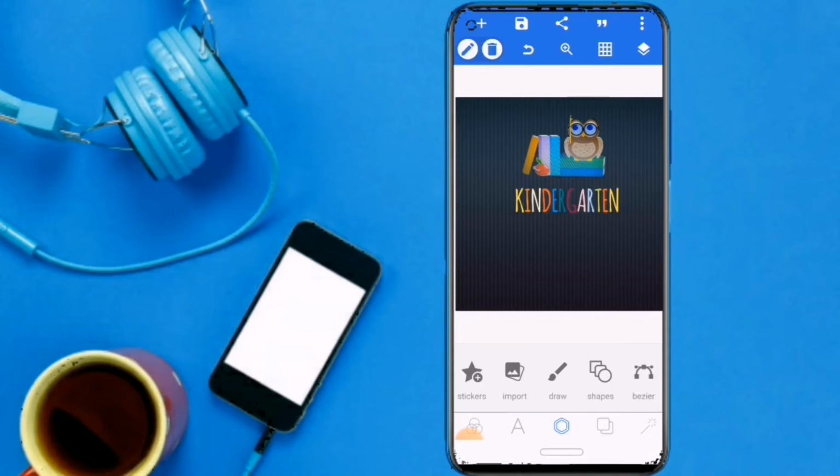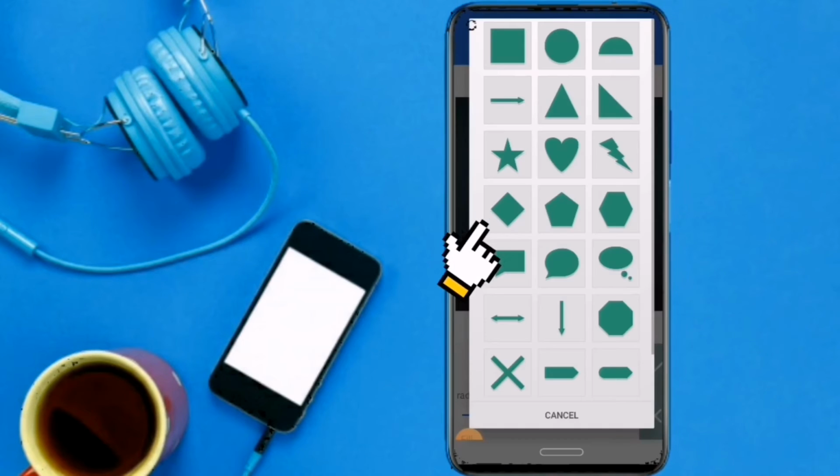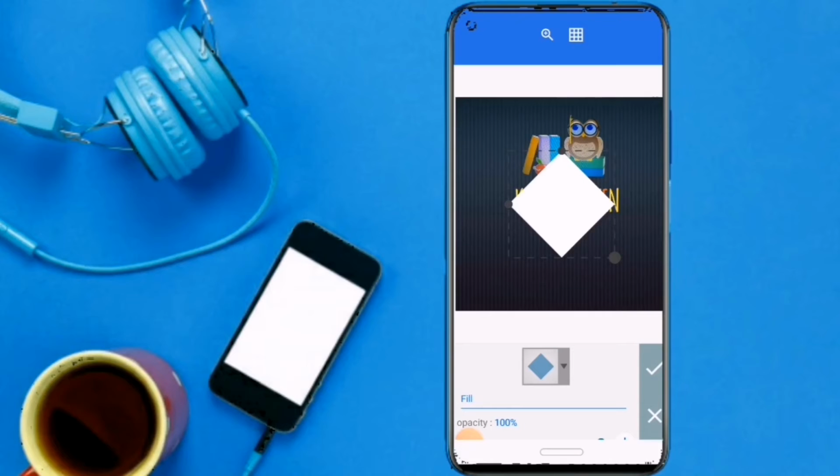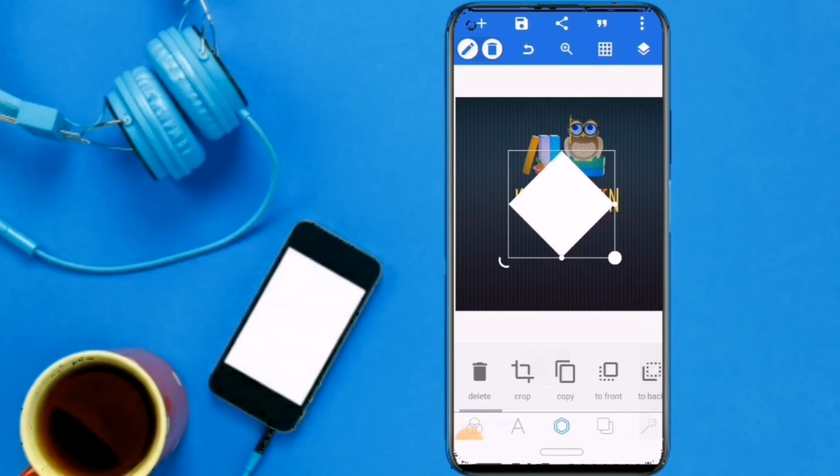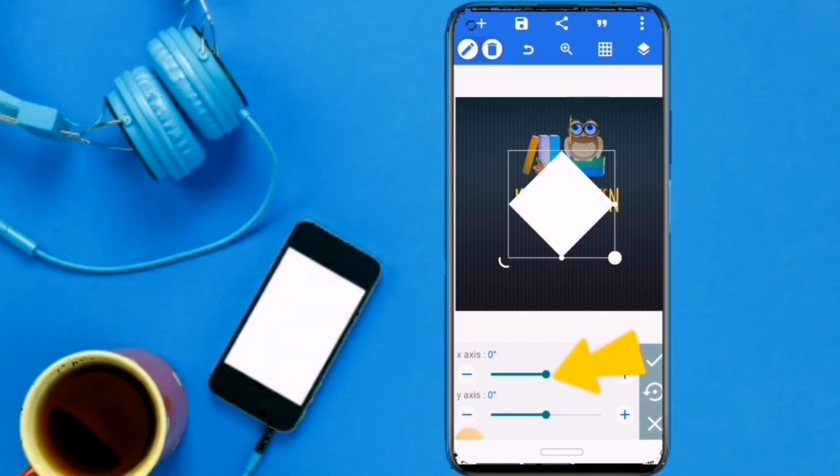After that, tap the shape icon. Choose a shape. Then tap again the check sign. And now, find the 3D rotate. Then adjust the x-axis.